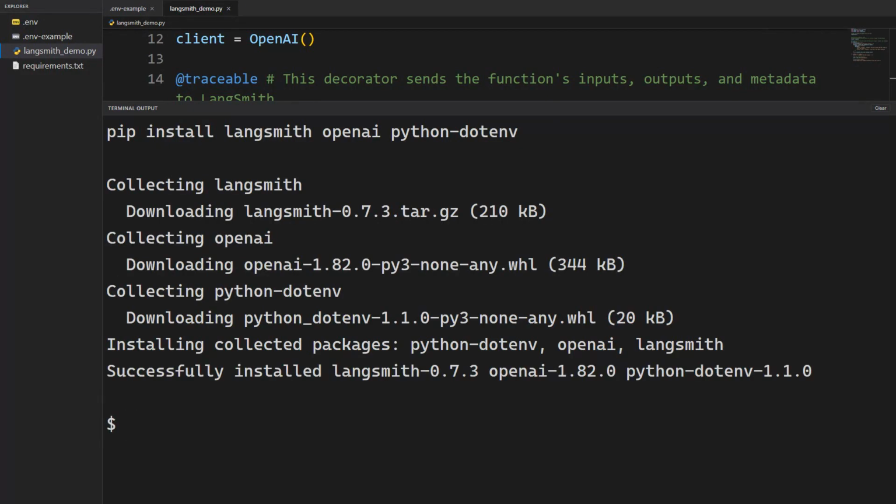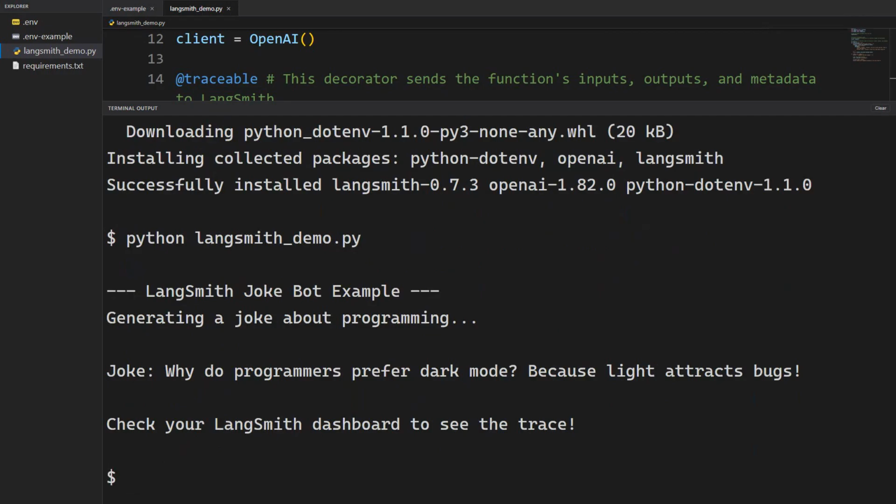With everything set up, let's run the application. Watch the terminal as the joke is generated and the trace is sent instantly to LangSmith. Now let's head over to LangSmith and see the tracing.